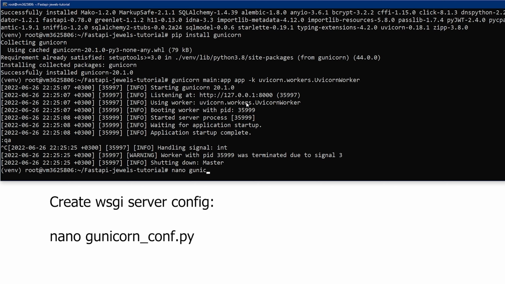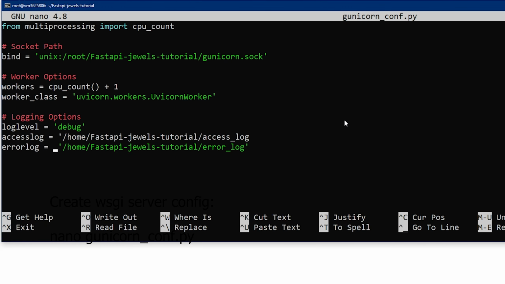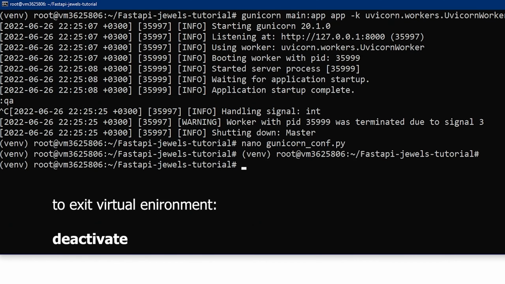Now let's create the server configuration in our folder using the Nano text editor. I copy-pasted code here and made some adjustments. I leave the code for it in the project's git. What happens here is we bind the server worker to a socket, and specify worker and log files. Let's exit the virtual environment using the deactivate command.